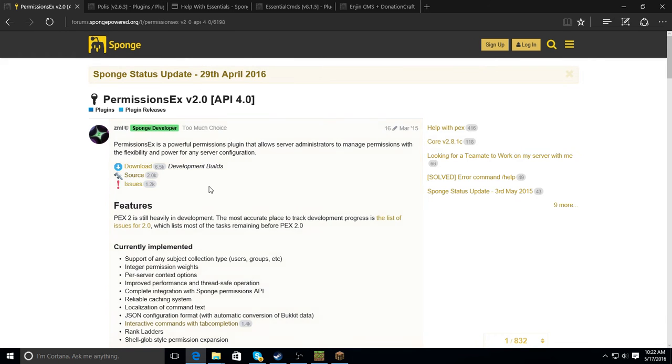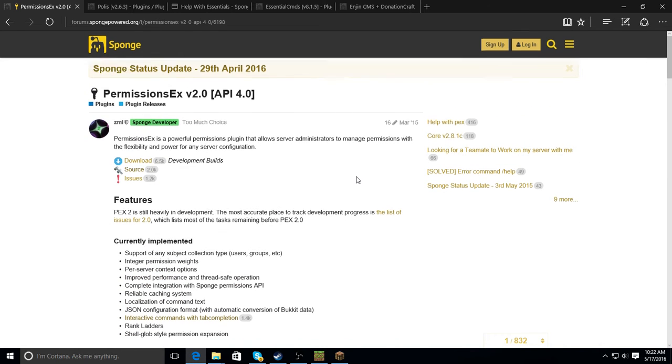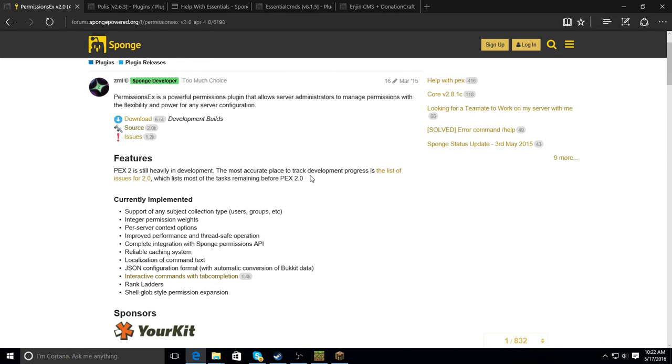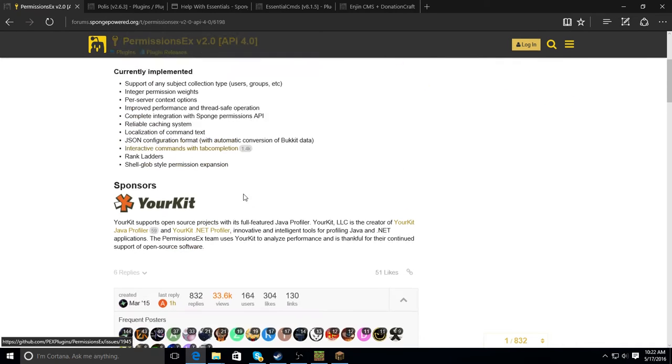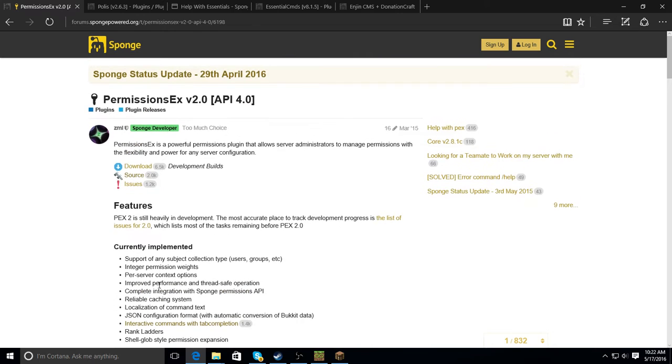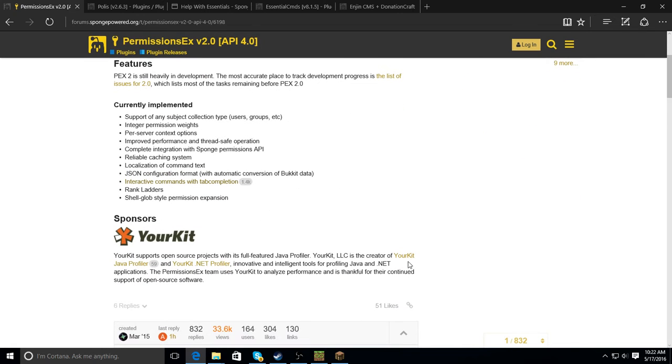Alright, there you go. Alright, so this is Permissions. Another quite essential plugin. It basically gives perms to players, and to yourself. I mean, it's quite essential because you may not want the players to have some commands, and this prevents them from having those commands.